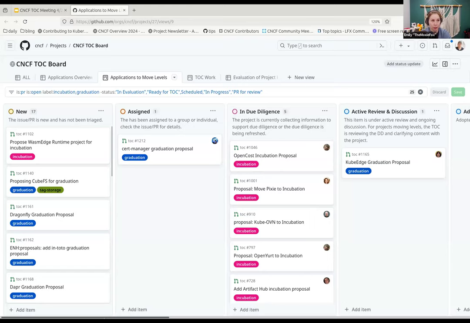Because the queue is so long and we do have a lot of projects that are in this middle area, I know Pixie is one of them, that one's on my list. TOC members need to make sure that we are updating our issues for projects moving levels to reflect the current state of where they are at. I know several of them haven't been moved in a while. It might be that we've been bombarded with work or KubeCon activities. So please take a few moments to go in and make sure that the assignee on the issue is correct.